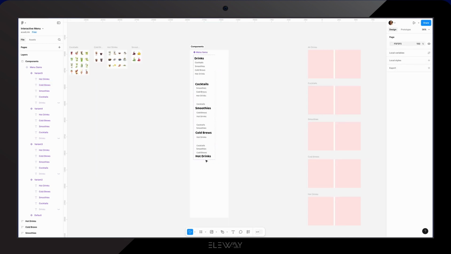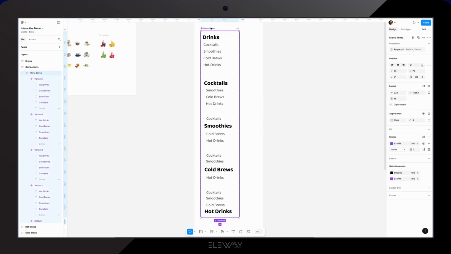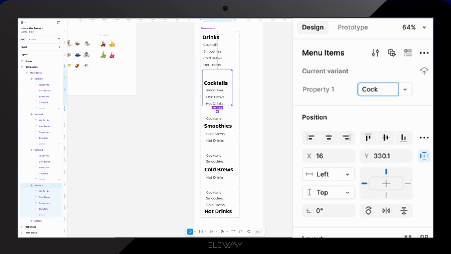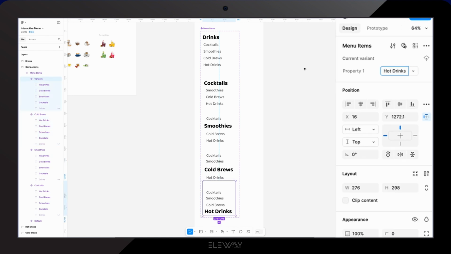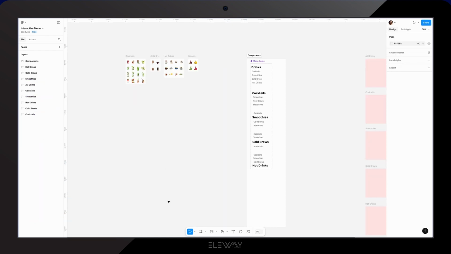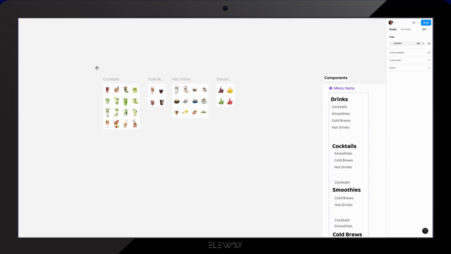Oh wait, I forgot to rename the variants. So let's select each one and give them the proper names. The first one is cocktails, the second is smoothies, then cold brews, and finally hot drinks. There you go.